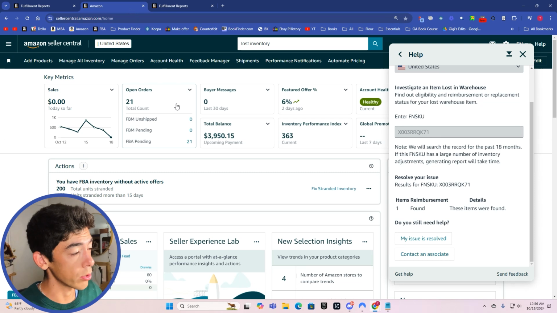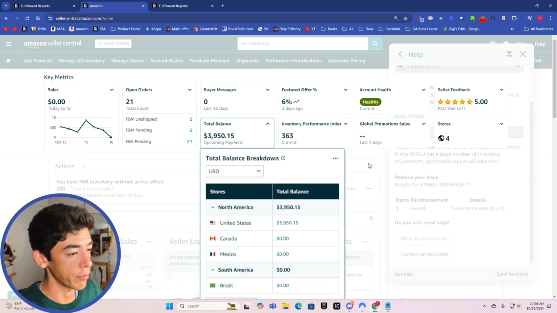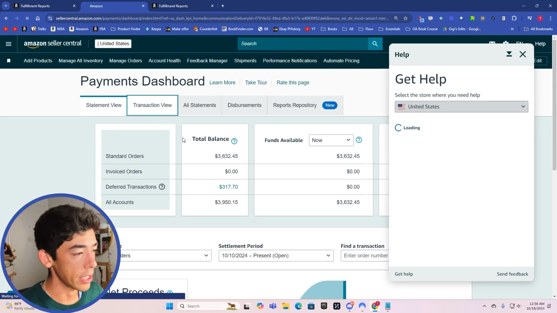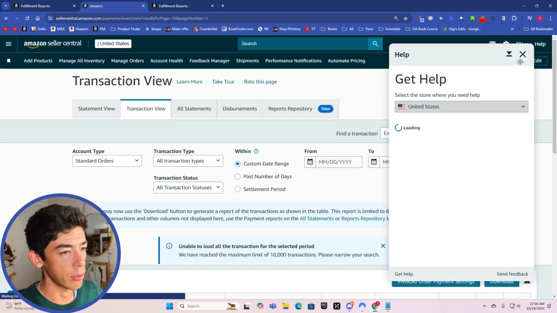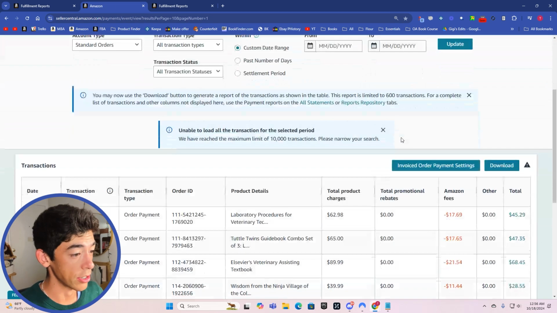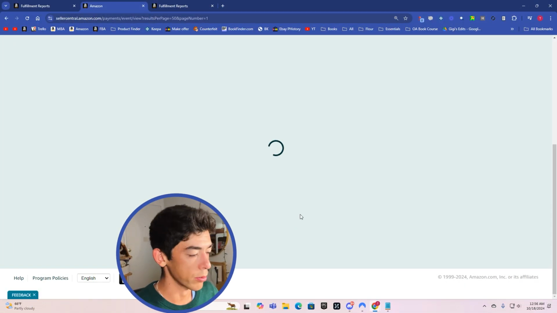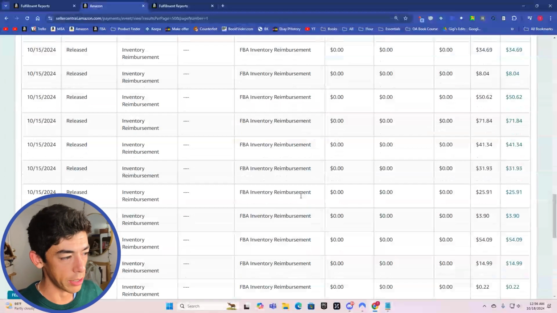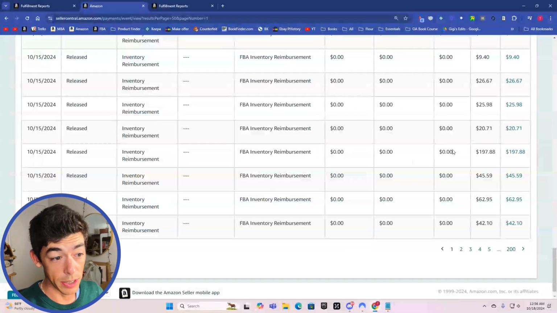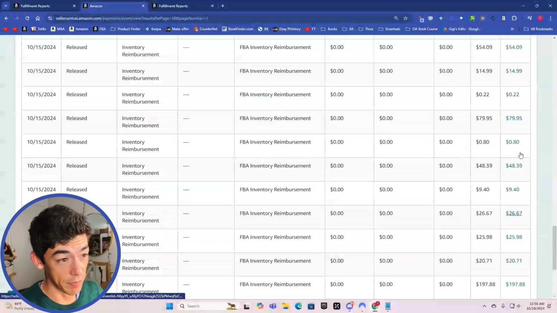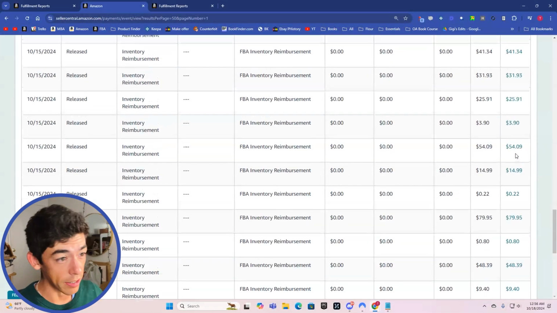And then what's so cool is when you look at your transaction view, which the easiest way to do that is just click on your total balance, click on the value there, then go ahead and click on the transaction view. And then you can see the most recent transactions that have posted to your account. If we look at 50 results here, you can see that I did this a couple of days ago, and these are all inventory reimbursements. Some as high as $197, $48, $79, $54.